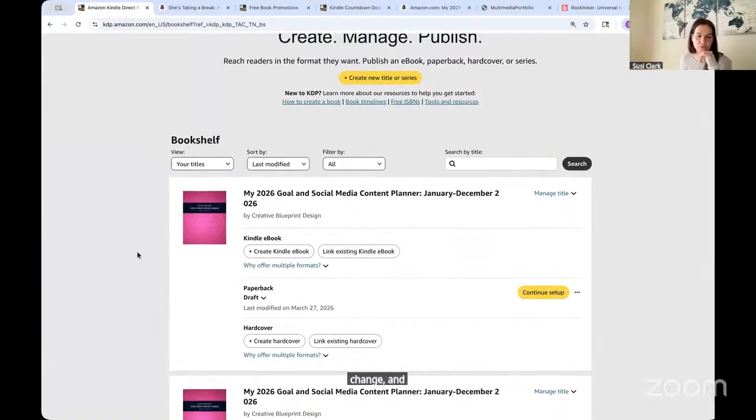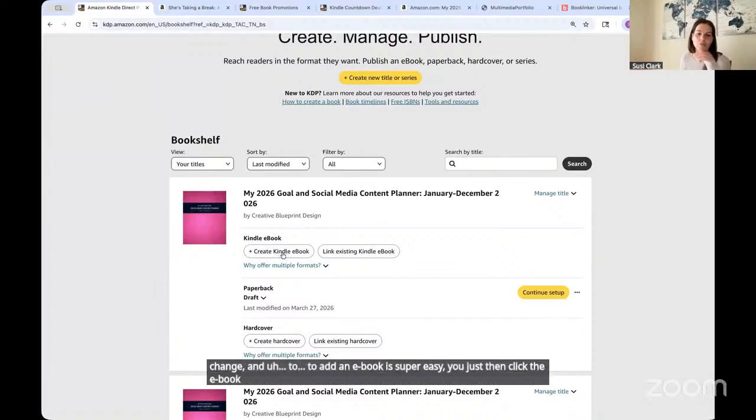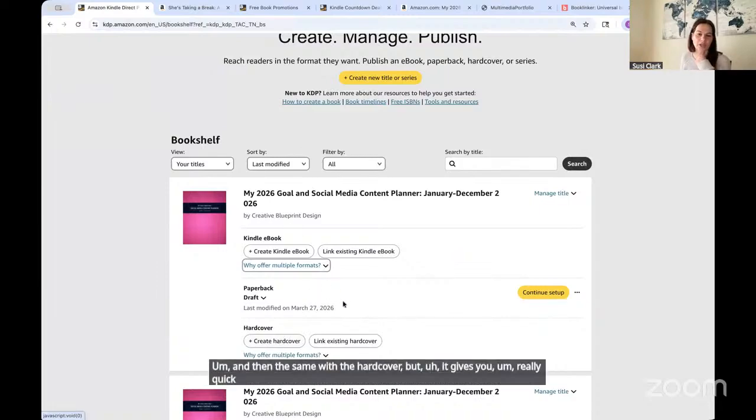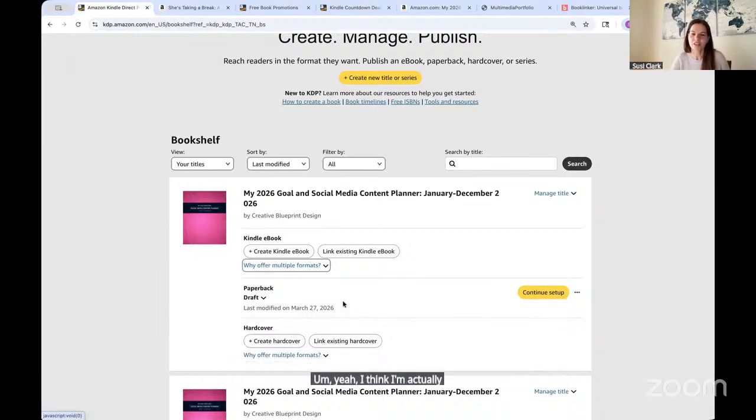And to add an ebook is super easy. You just then click the ebook. Ebooks have different categories than paperbacks, so you'll have to add new categories or similar ones. And then the same with the hardcover, but it gives you really quick tools to add those in addition. Yeah, I think I'm actually kind of done right now, unless someone has questions.